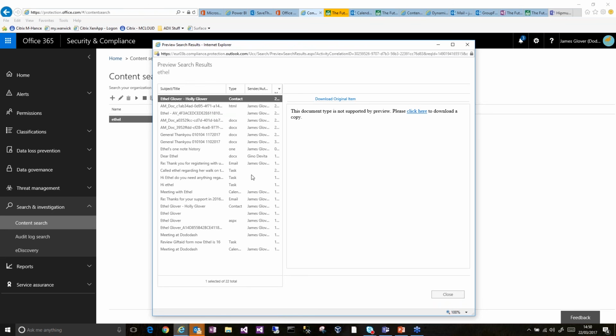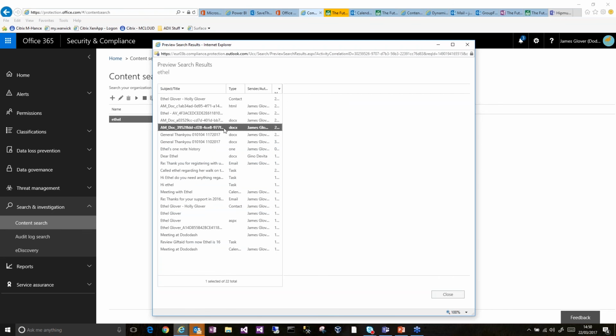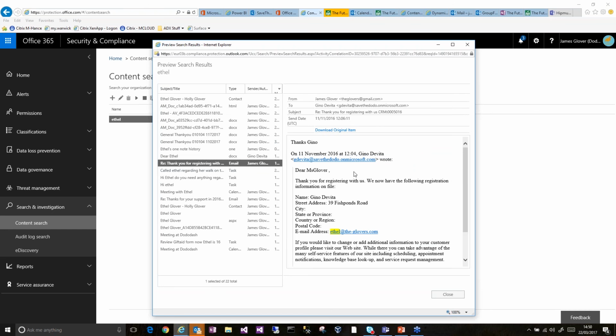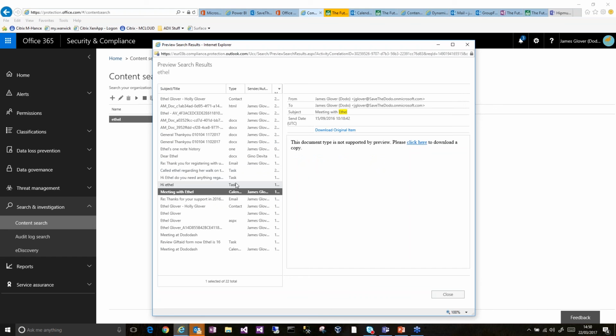Here we go. So you'll notice now that throughout my whole estate, it's found emails, it's found tasks, it's found documents where somebody has written the word Ethel within it. So we can start quickly looking and also look at the contents of this. Somewhere in here, there you go, Ethel's been mentioned somewhere in the body of that document. This could have been an email we sent out. It could have been a calendar appointment.